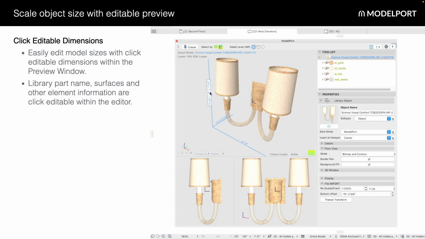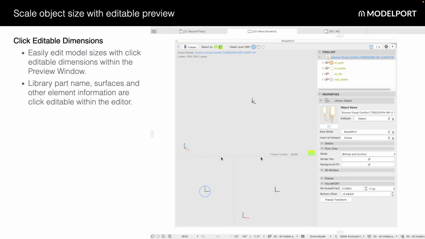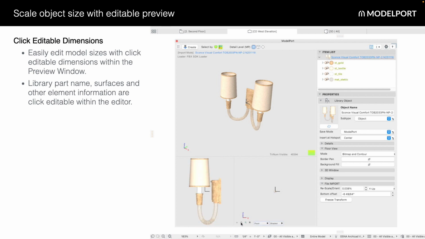And then, of course, you can scale object sizes with the editable preview. So when you're in the editable window, if you simply click any of the dimension elements, text, it'll open up a rescale object dialog, at which time you can type in the new scale, and then you can refit the element to the preview.